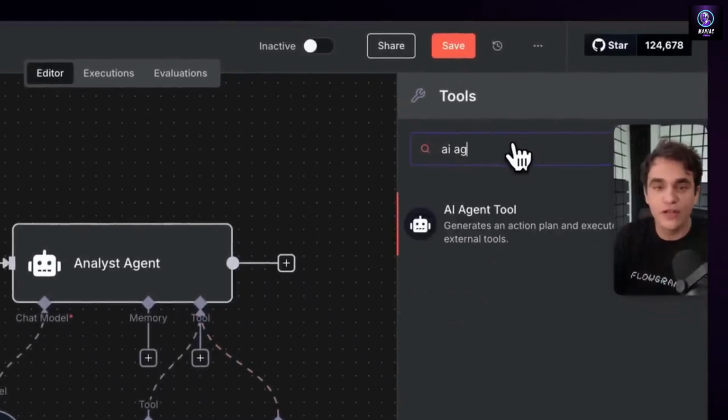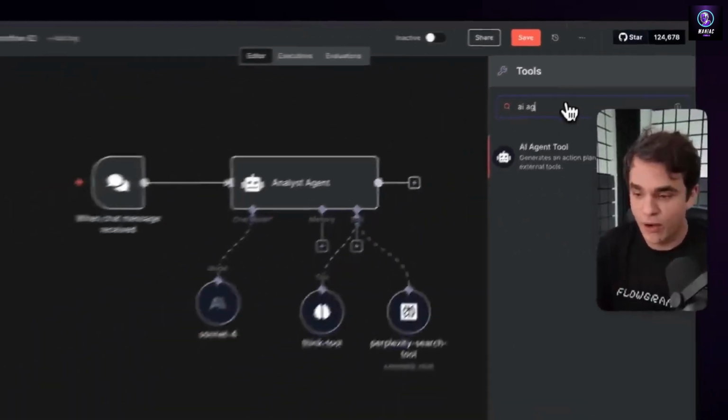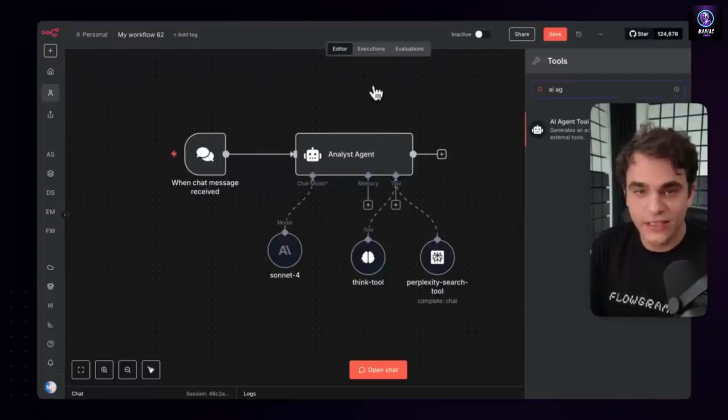So you can now use another AI agent as a tool in the same workflow. So let's add that to my analyst agent, and let's create a research agent that's going to be doing the research, and then we'll have the analyst agent as kind of the overseer. Why might I want to do this?